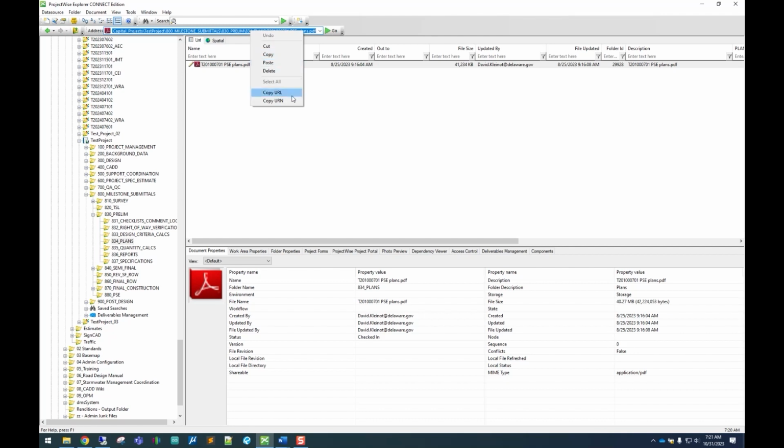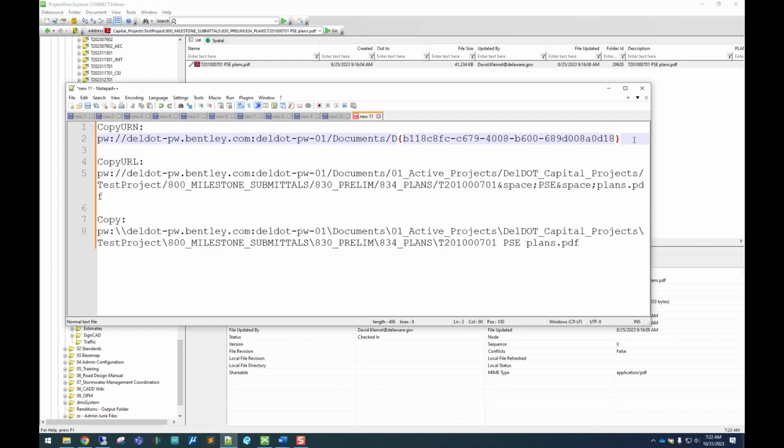The preferred method is to use Copy URN. This will copy a direct link to the file itself as it's stored on the ProjectWise servers. This way, if the file is moved, the link will not break. This is an example of what the three different methods look like. Copy URN will look like this. Copy URL, like this, and just straight copy, like this.